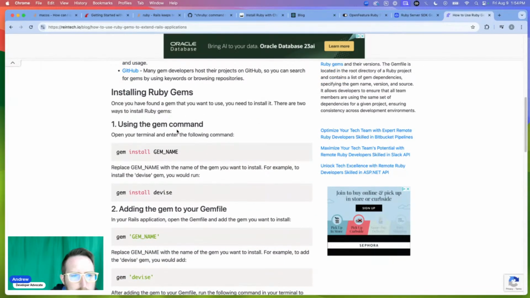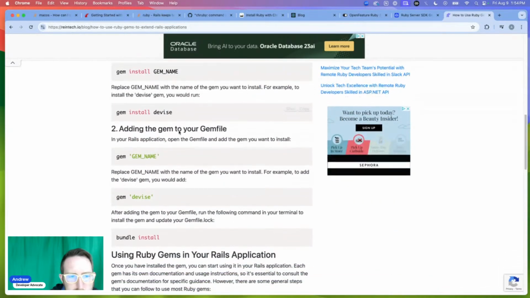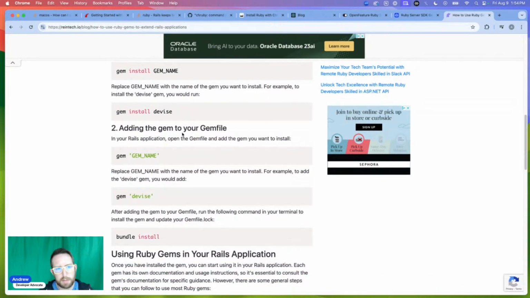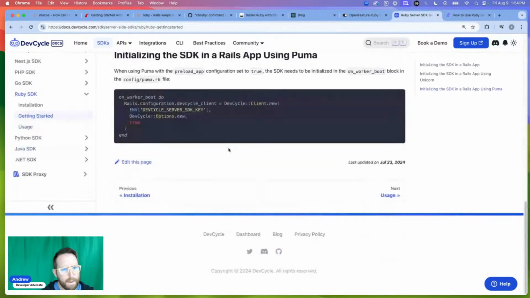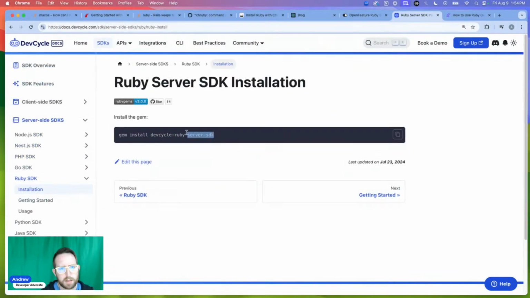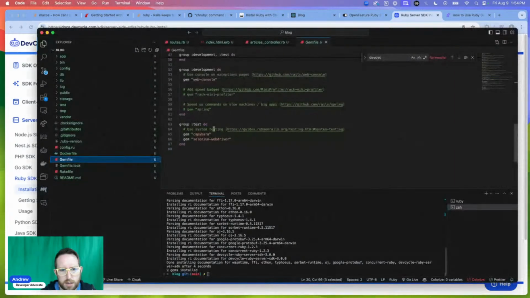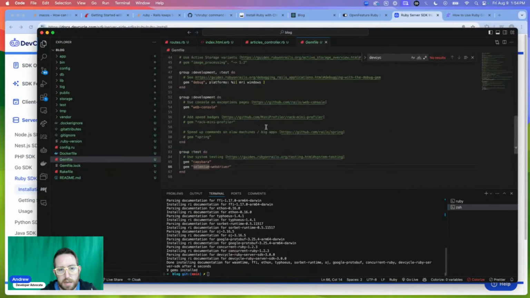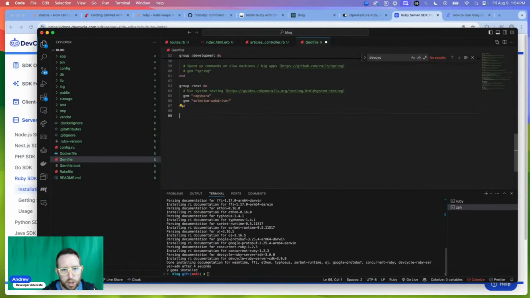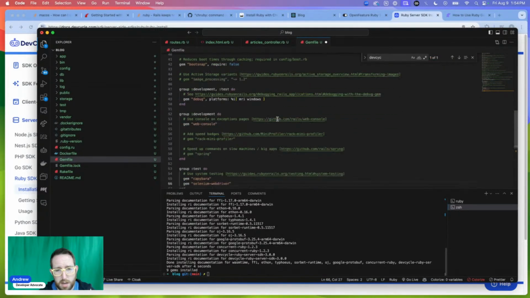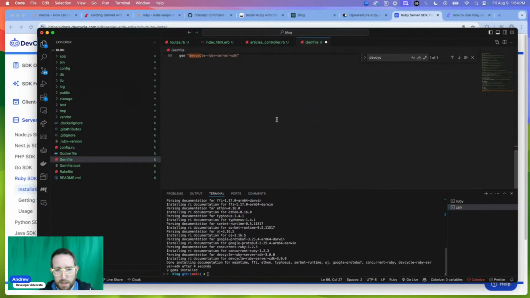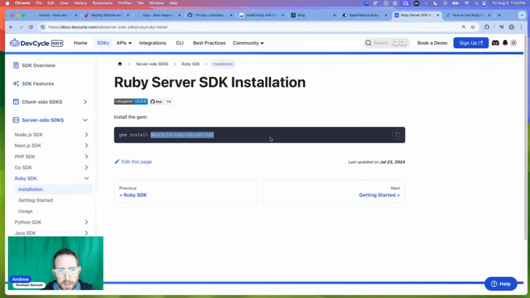Okay, so technically that installed it. Gem install. And what was the name in here? Go back to our installation stuff. So I think what we need to do is actually go in here and add gem DevCycle Ruby SDK. Yeah. I'm going to leave it at this and see. So I think that's there.